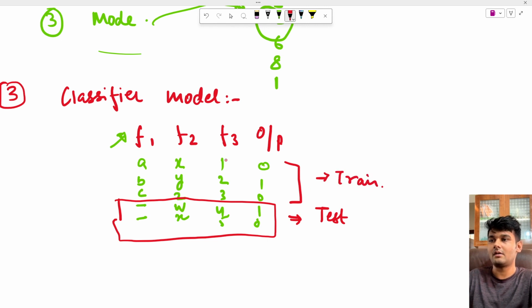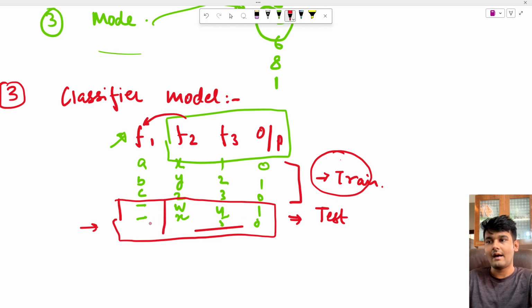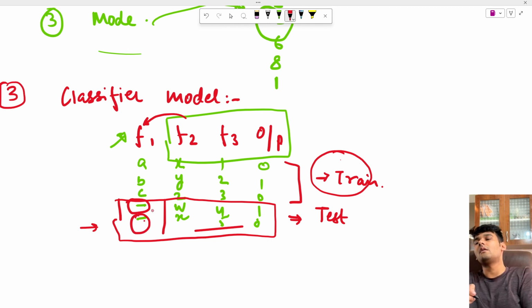You build a model with F2, F3 and the output as the input variables, and you predict the value of F1 using the train data. Once you have trained this model, you pass the test values, and you predict the missing values. So this is how you handle the missing values using the classifier model.